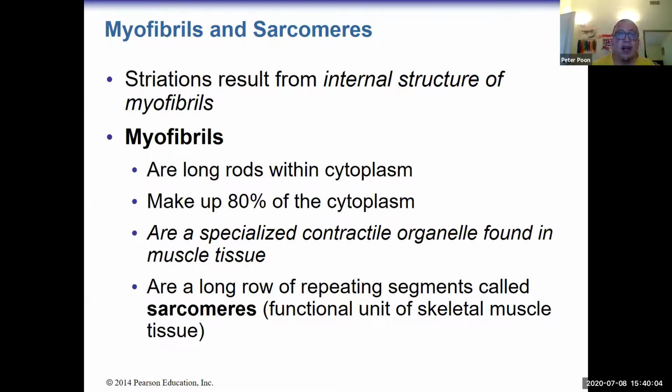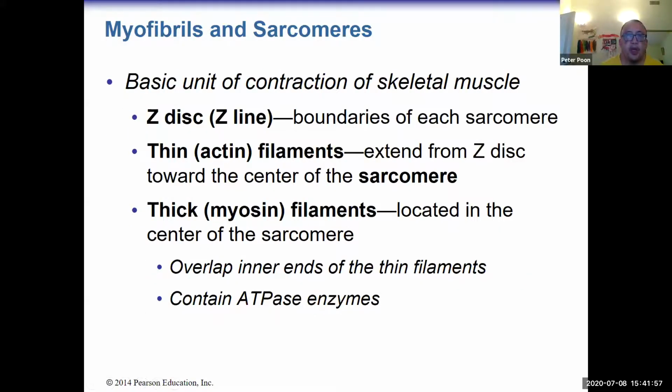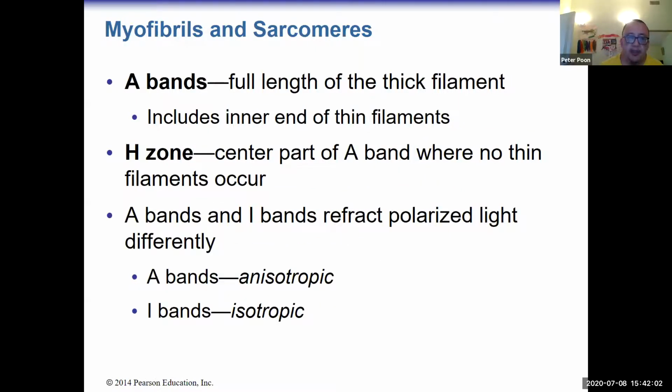The myofibril is made out of repeating segments called sarcomeres. When you exercise and put on muscle, what you're building is sarcomeres. A basic unit of contraction is a sarcomere. Let me show you what the sarcomeres actually mean.